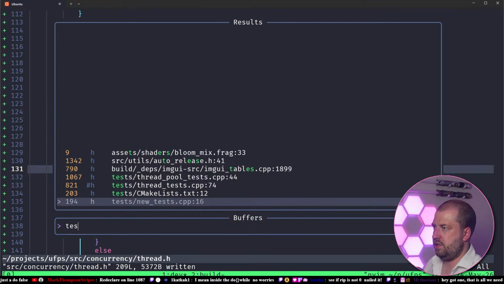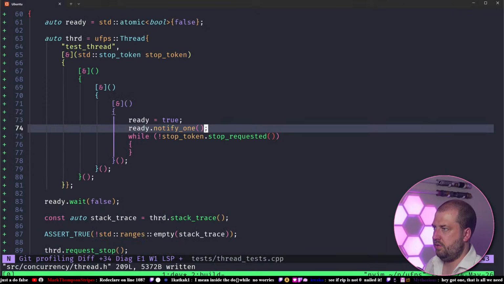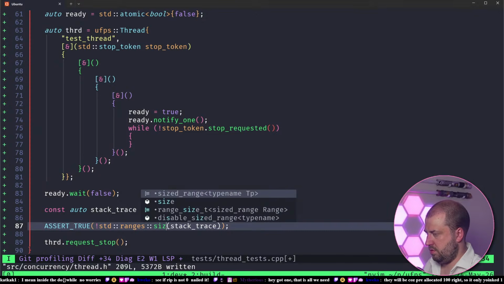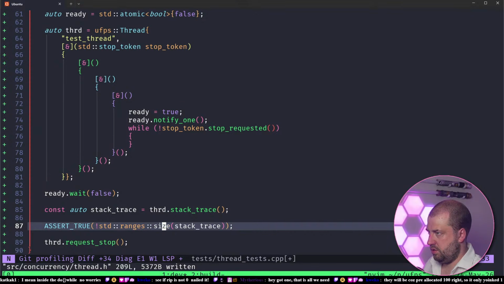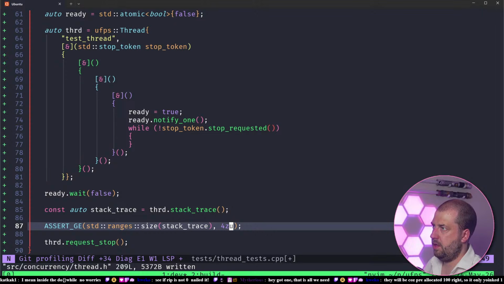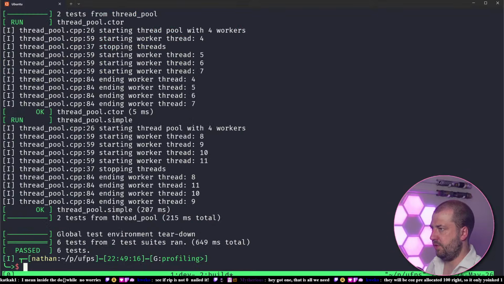Let's see if we can get that test to run. So assert greater or equal to like 4. Because it should be somewhere in here. So it'd be 1 call frame, 2 call frame, 3 call frame, 4 call frame, then also all the other gubbins that goes alongside it.